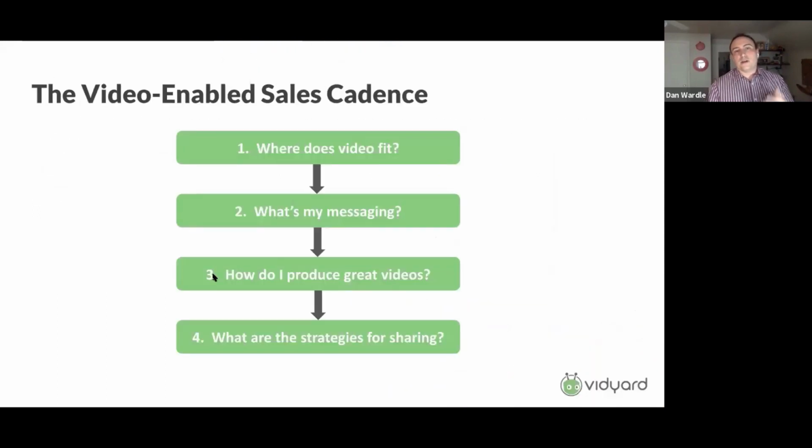And that flows really well into the next section. So now it's all about, how does video fit? What's my message in that video? Some of the things we've already talked a little bit about, but let's get much more specific. And also, how do I create those videos so they look half decent? And then how do I share those and how do I get them to the customer?